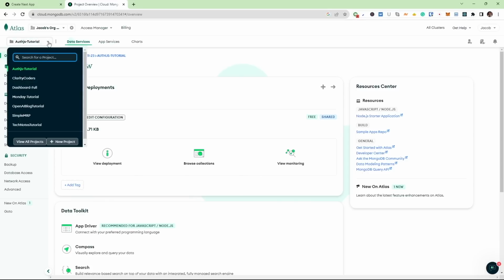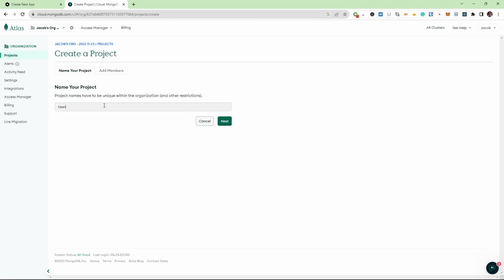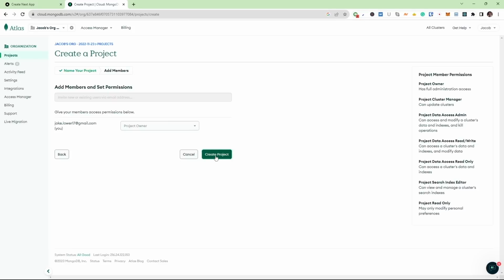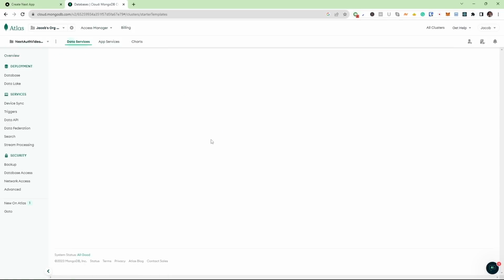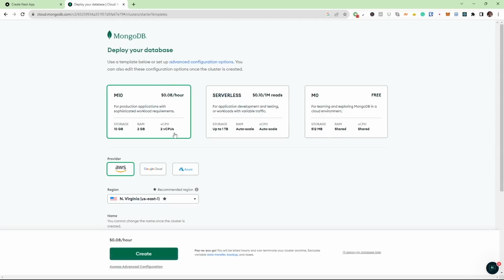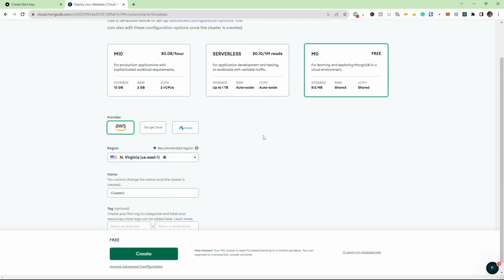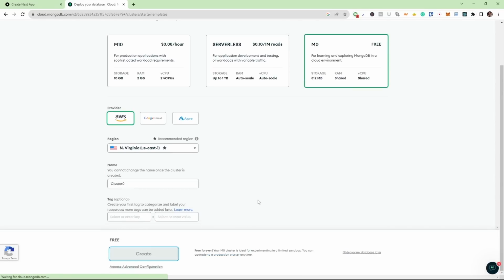And what we want to do, at least right now in the top left, is create a new project. We're going to call this NextAuth video tutorial, in my case. I'm the project owner. Let's create our project. Then, once you get that created, we can create a deployment. So let's do create. You can do the free tier and then hit create.